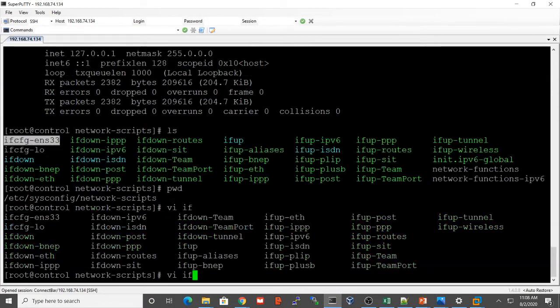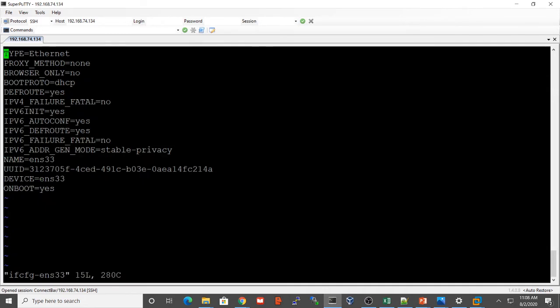If you look at ifconfig, all interface files start with ifcfg. See here, what is the type? Ethernet type, proxy mode, and then none, browsing only, boot prompt.